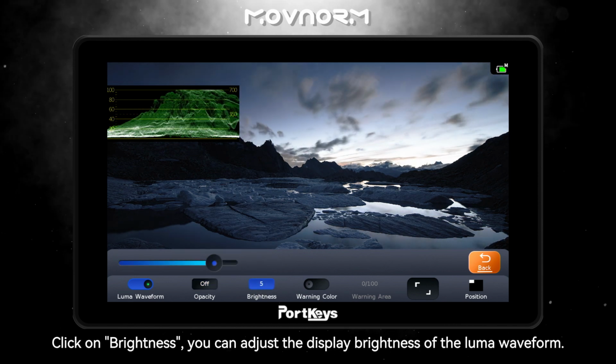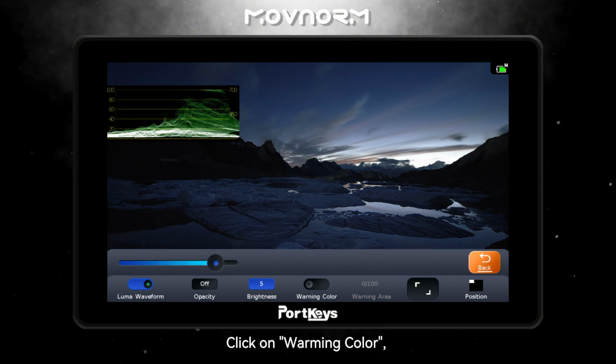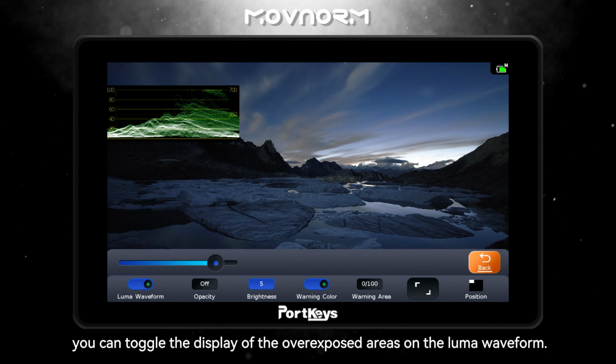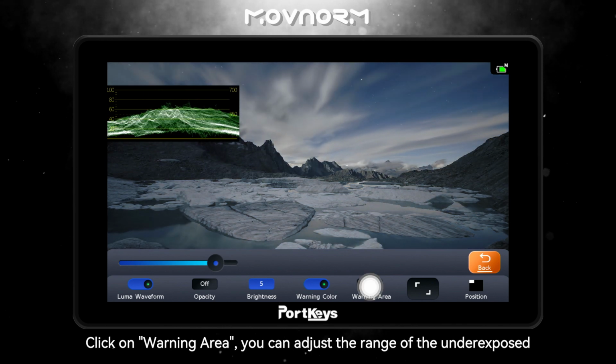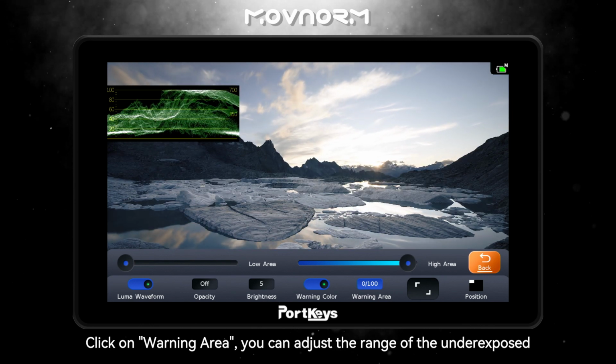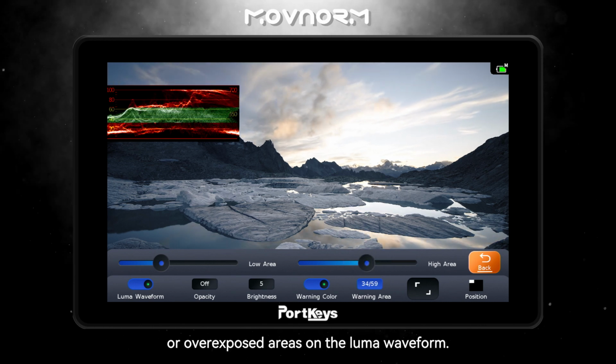Click on brightness. You can adjust the display brightness of the Luma waveform. Click on warning color. You can toggle the display of the overexposed areas on the Luma waveform. Click on warning areas. You can adjust the range of the underexposed or overexposed areas on the Luma waveform.